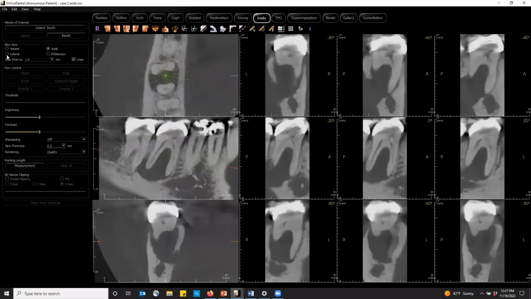The lateral view works pretty well. I like the lateral view more on single rooted teeth. But again, these are great images, especially with possibly missed canals on the upper molars. We get a lot of those cases where we can trace the canal out for the patient.